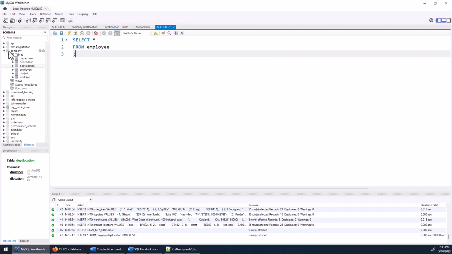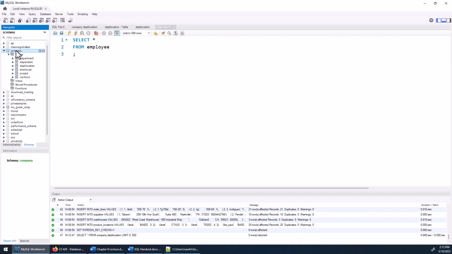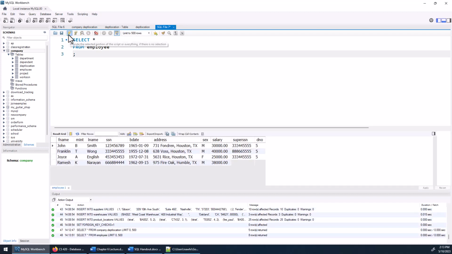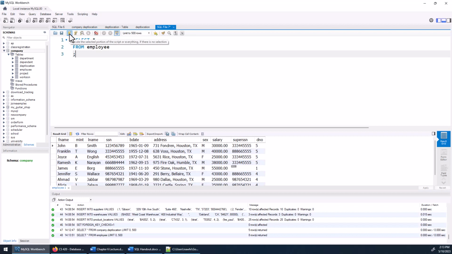Now, need to make sure before you run something you have the correct database selected. Okay, and in this case, I'm going to right-click on company and say set as the default schema. I do that, I can go ahead and run it. If I didn't do that, you'd get an error message that it can't find the employee table. So I'll go ahead and run this now. And to run it, I click this little icon that looks like a lightning bolt. And that will run everything that's here.